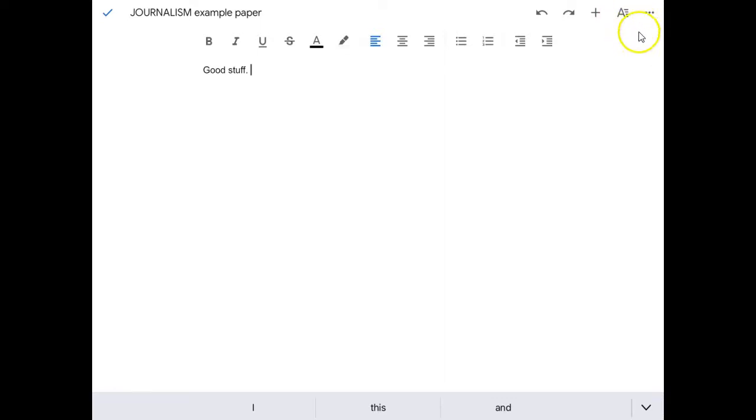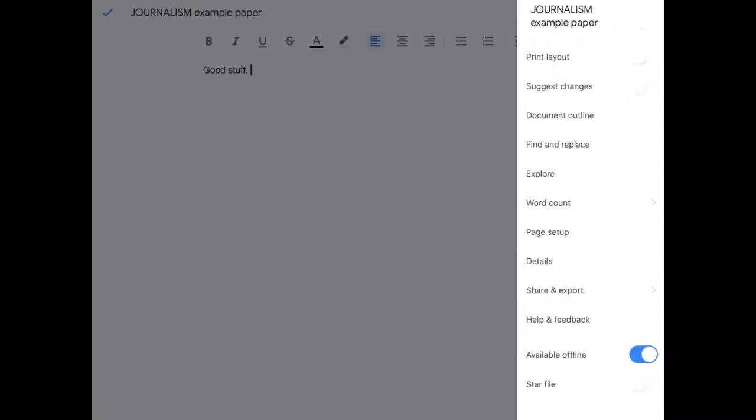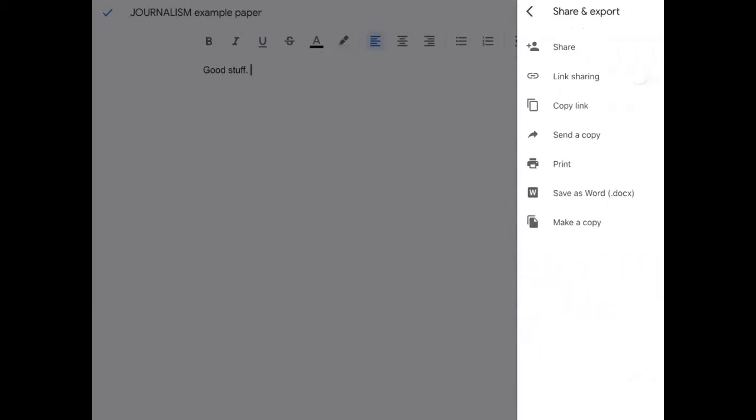Now, on the right side, and this is really the meat of this, there are these 3 dots in the upper right corner. I'm going to tap those. And you get a lot of cool little information here, the word count, because some teachers might still want a word count, the page setup, details. What you're looking at is down here where it says Share and Export. When I tap on Share and Export, I get all of these options.